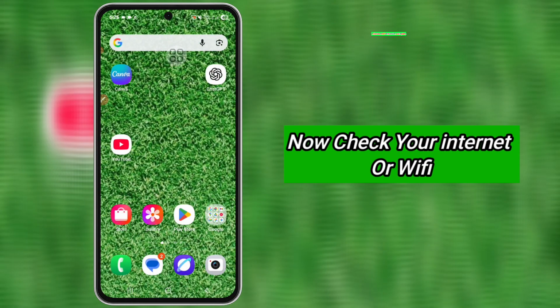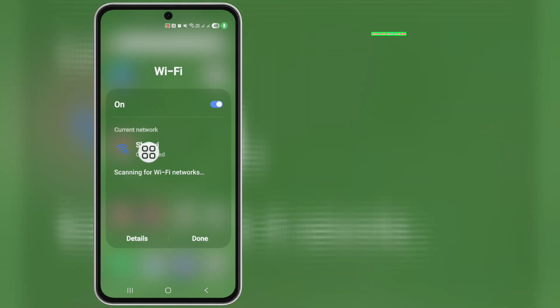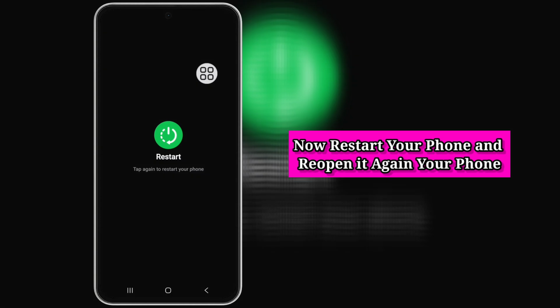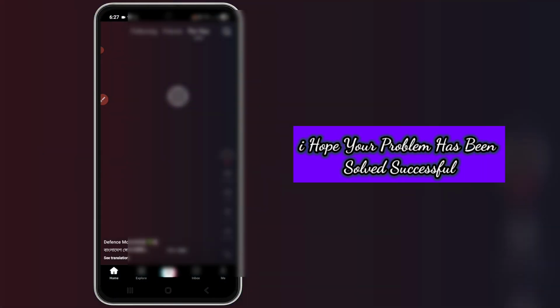And now check your internet Wi-Fi connection. My Wi-Fi is already connected. Okay, done. And now restart your phone. Reopen your phone again. Okay, go back and go to your TikTok app. I hope your problem has been solved successfully.